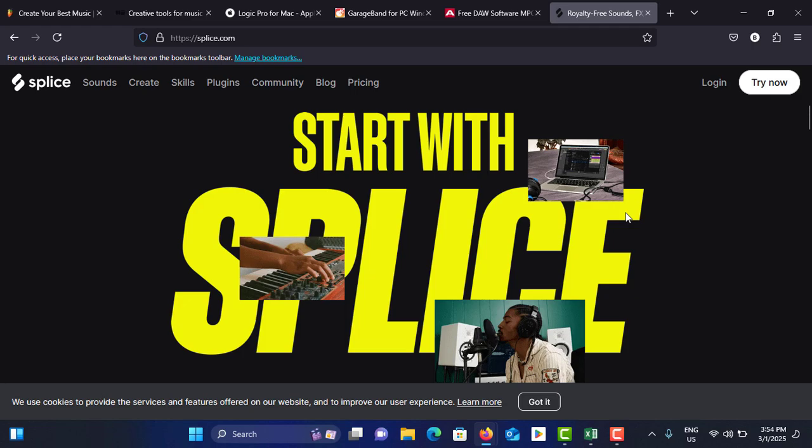The last one in this list is Splice. This is a cloud-based platform that offers a vast library of samples, loops, and presets. It is designed to help producers find inspiration and create beats quickly. Splice also includes collaboration features, making it easy to work with other musicians and producers.